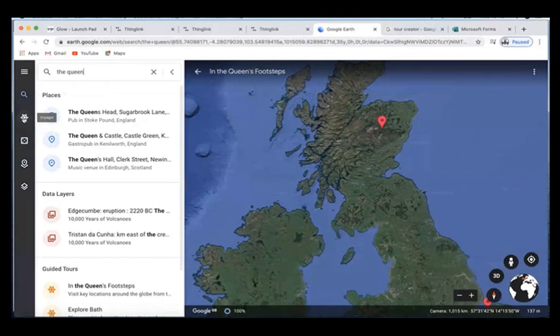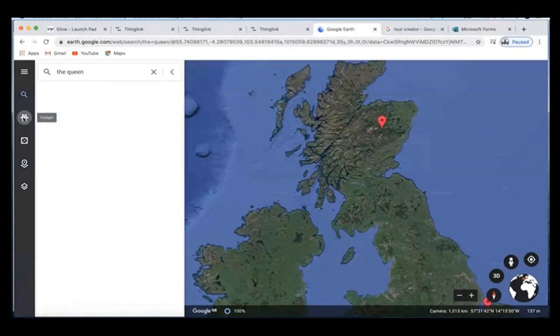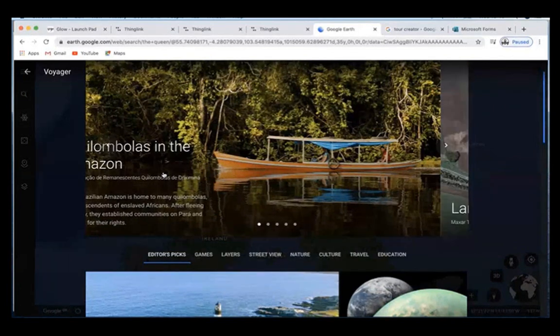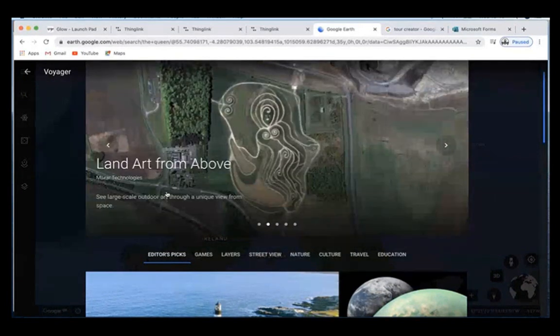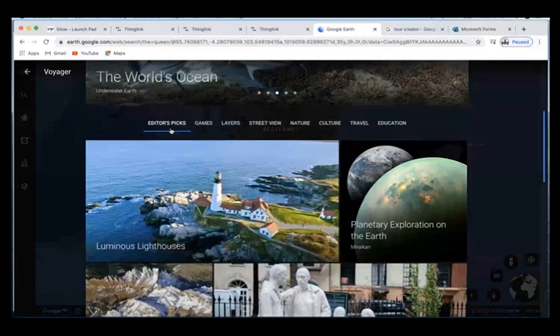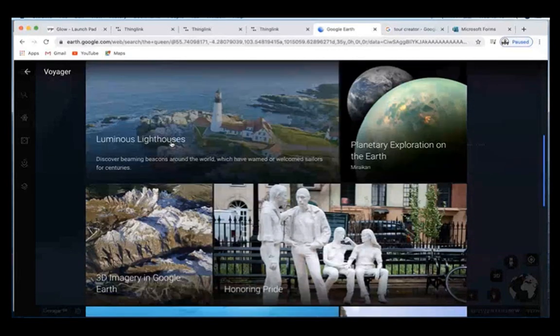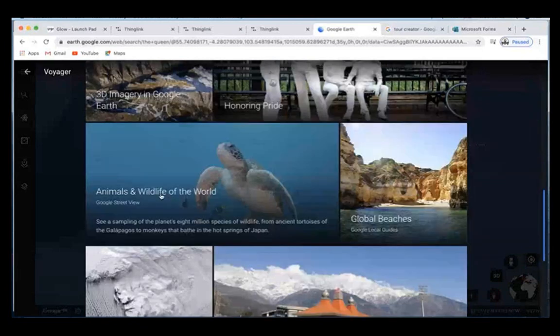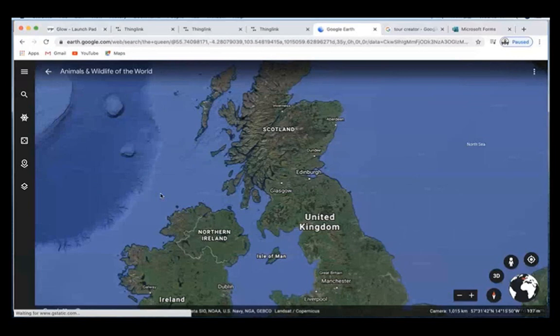The little captain's wheel of the ship, the Voyager tool, is really, really useful as well. I stumbled across this a while ago in school, and the children loved it because there was the games. I'll go into them in a minute. There is editor picks within here, so they're kind of collating what they think is good. You get 3D imagery in Google, and this one here is animals and wildlife, and it will begin to build what is a tour.